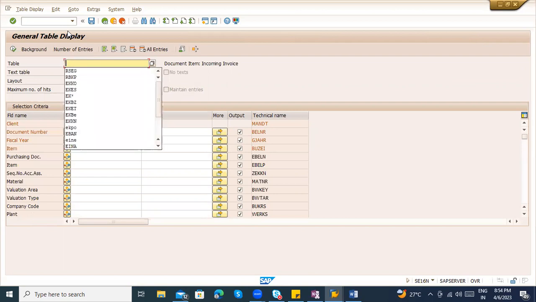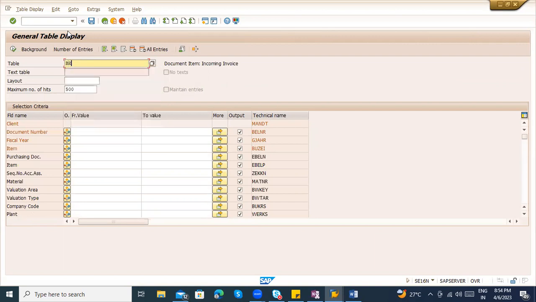So RBKP and RSEG. And if I want to see the accounting finance side, then it is BKPF and BSEG. Clear? Yes, sir. Now, for GR level, goods receipt or goods issue, transfer posting, all material documents, MKPF is the header level and MSEG is the item level. Okay, clear?